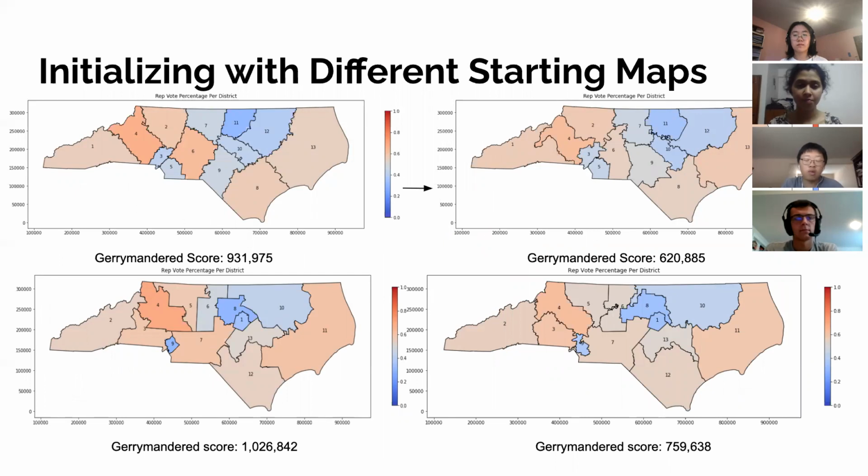Prior to this, we've always been using the 2016 map, but now we tried running our algorithm with different starting maps. So the top row is the ACR map, which you can see is actually quite favorable to Democrats with 7 Democratic districts. But after running the algorithm on it, the score decreased by about 33%, and the districts are a bit less Democratic. Same goes for the bottom, which is the bipartisan judges map. We lowered the gerrymandering score by about 25% in this case.